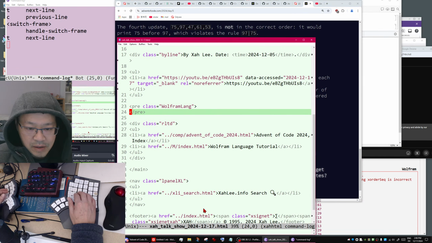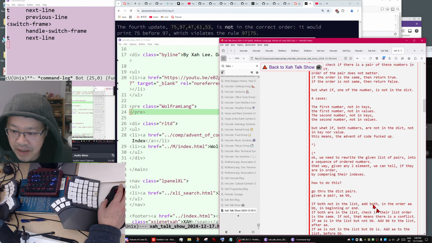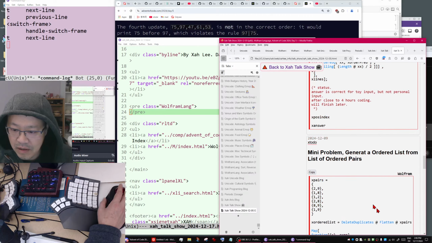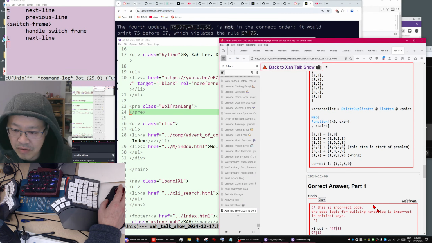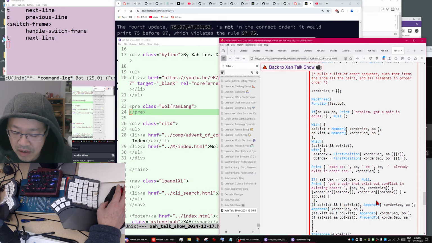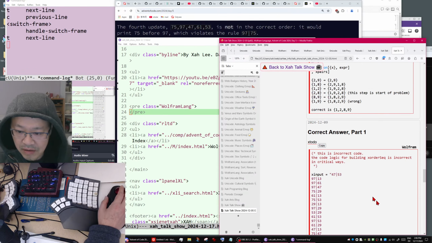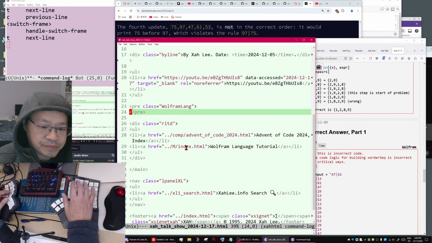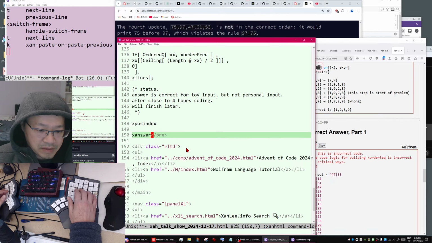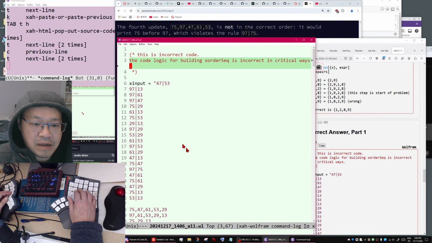So let's do it from scratch. Last time I did the problem here, generating the answer for part 2, but actually that's not correct. So we've got to do this again. Let's just copy it, paste. The code logic is wrong.